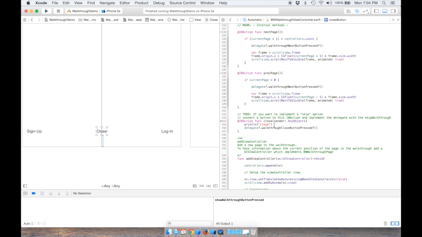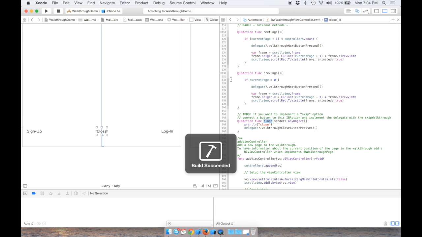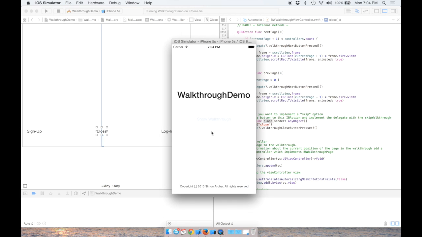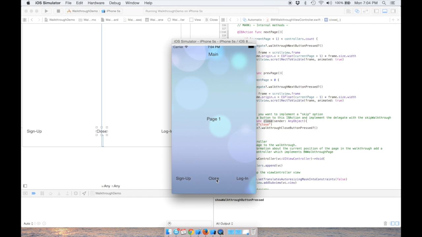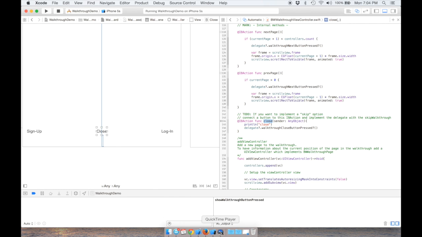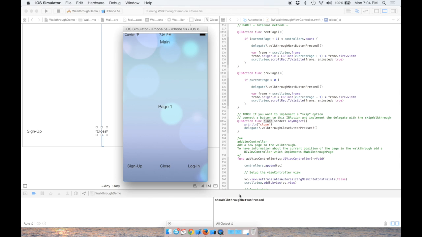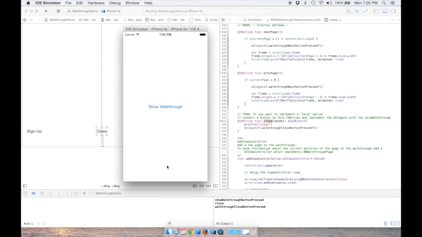What I like to do, again, as I mentioned last time, is actually add a print line into our IB actions and just mention the function we're calling. So I added a print line here, I called it close, just the name of the function. So if we run the simulator now, and we present the walkthrough, now if we click the close button, I should now see close appear in the console. And there you go.